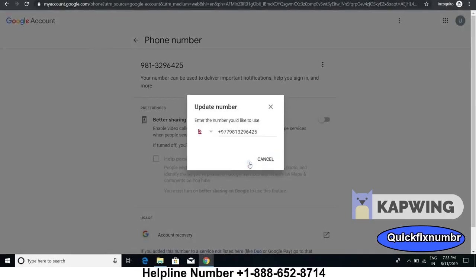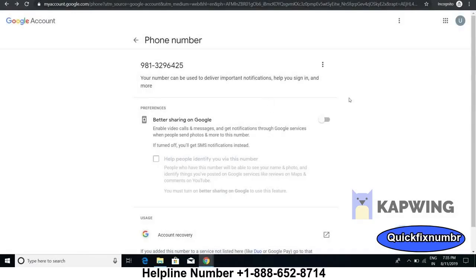If I click update number, then I can change the number, right? So I can change, I can delete and I can update. Then I will select and the settings will apply. So this is how you can change your phone number on Gmail.